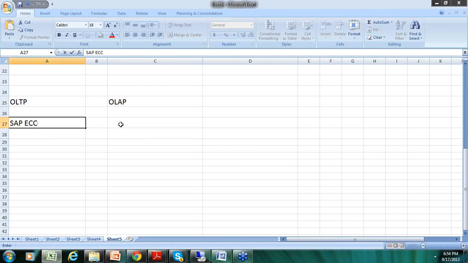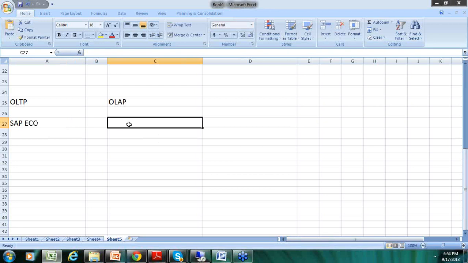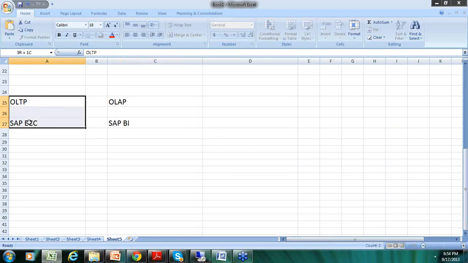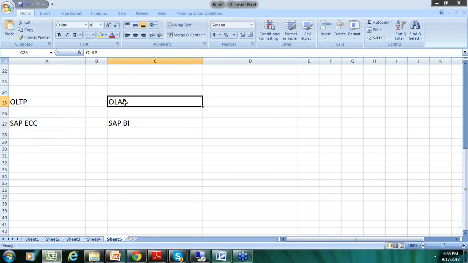SAP ECC is an OLTP application, and the second type of applications that you are having here are OLAP applications. We call this one SAP BI. Basically these OLTP databases, the online transaction processing databases, are used for doing your online transactions. And SAP BI is used for the purpose of your reporting and analysis.